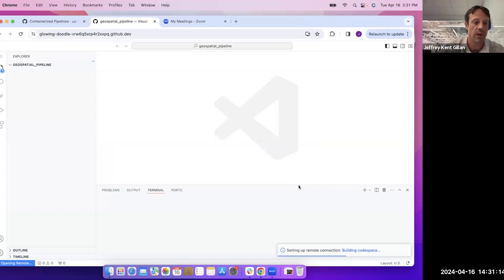When you launch a Codespaces virtual machine, it puts you right here into VS Code, which is a great integrated development environment.